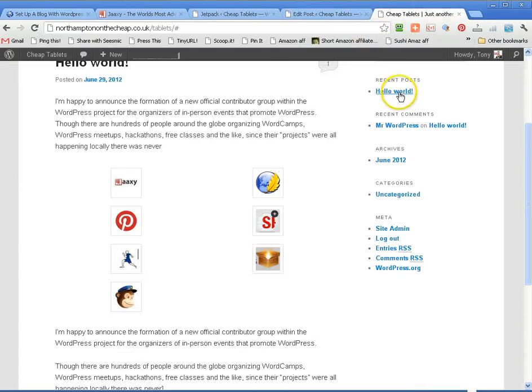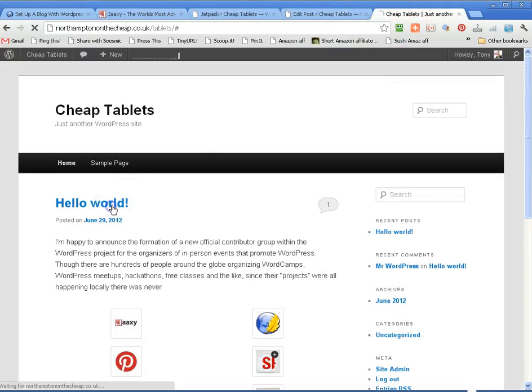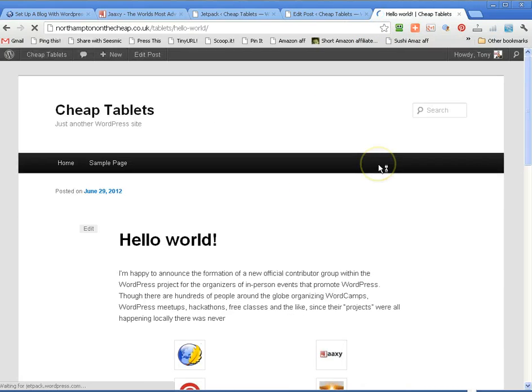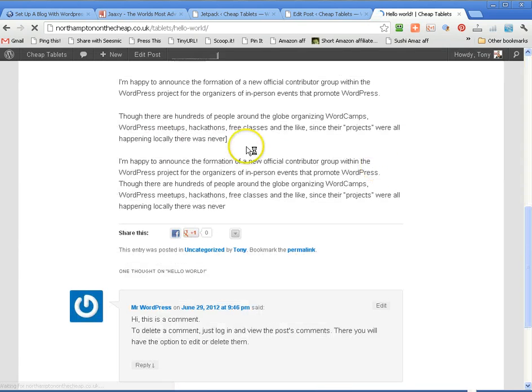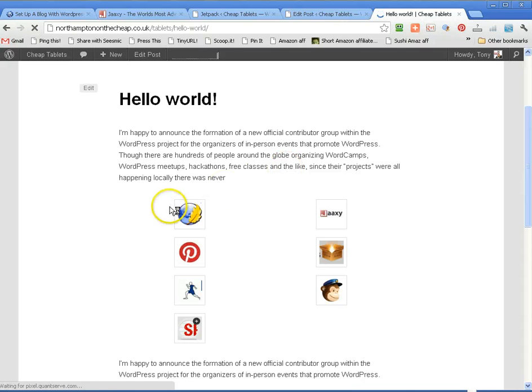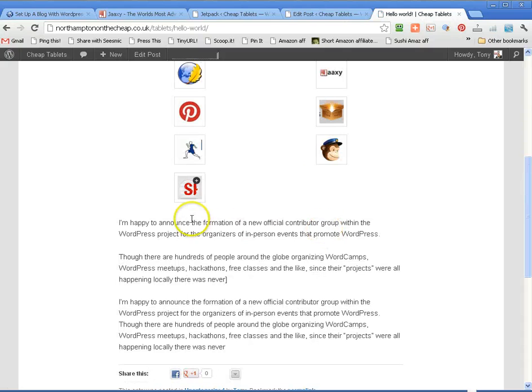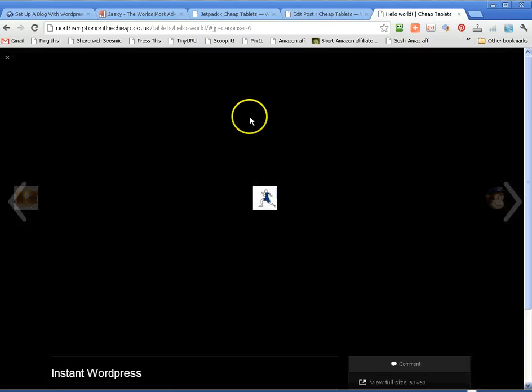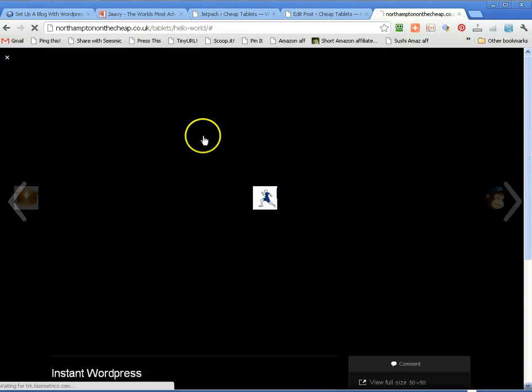And as you can see in the post, it just looks like the pictures. I installed 2 columns. Here you go, 1, 2. And whenever you click on it, the gallery comes up.